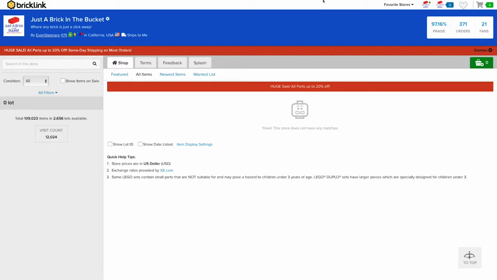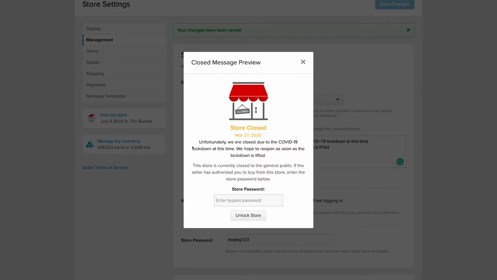It actually closes 30 minutes after for those buyers who have things in their cart or who were in your store. So unfortunately, I'm not able to show you what it would be, but it would be just like this page. This would pop up and you would be able to type in testing123 and click the unlock store button, and now that buyer is able to purchase from your store.